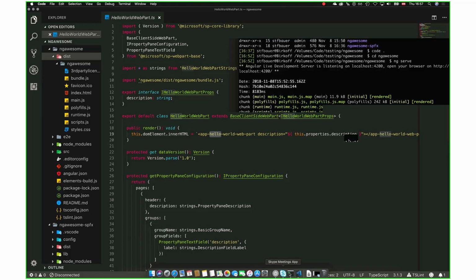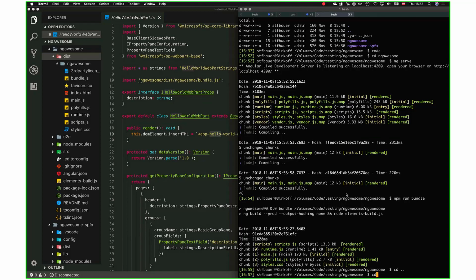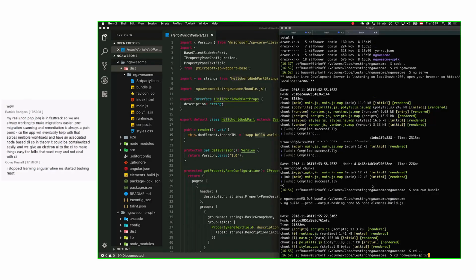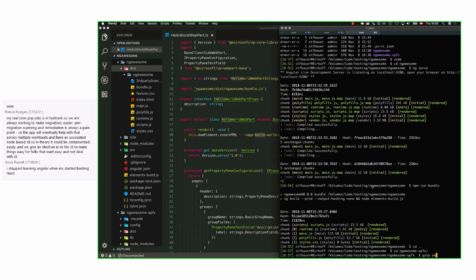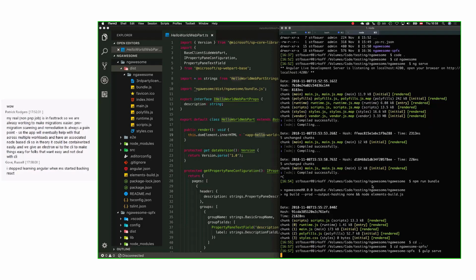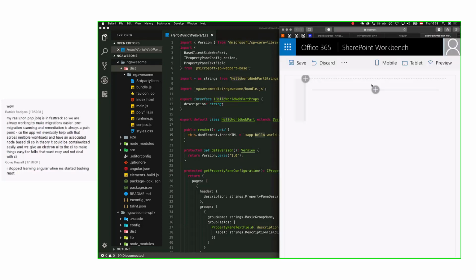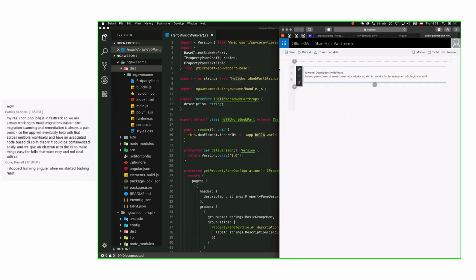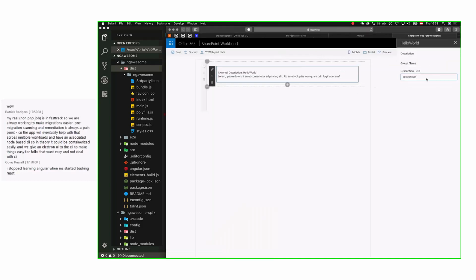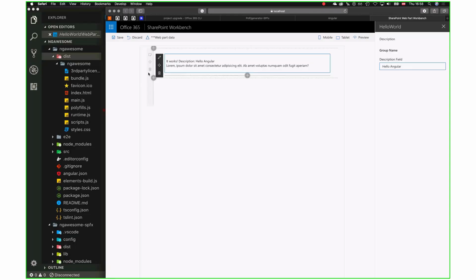When I go now over to my ng-awesome SPFx project and say gulp serve, which takes a couple of seconds, I can now select the Hello World web part, and you see it says it works. We have the description here, so I can go in here and say edit hello Angular, and you see it automatically gets updated over here in the web part.